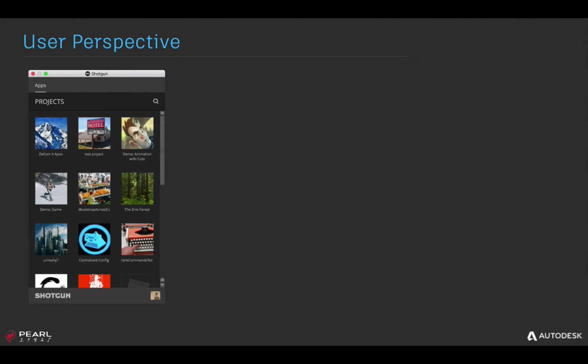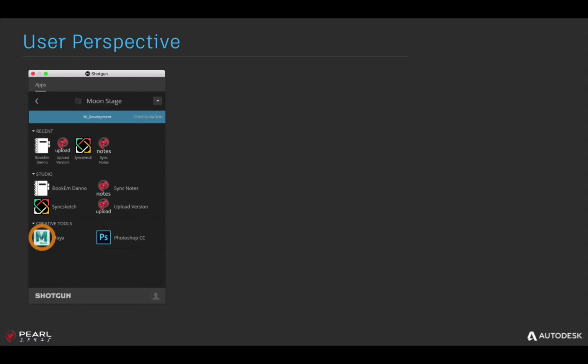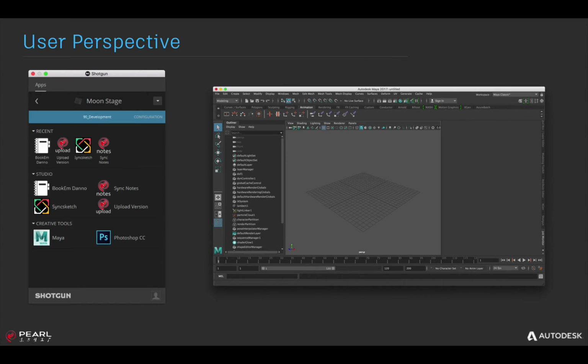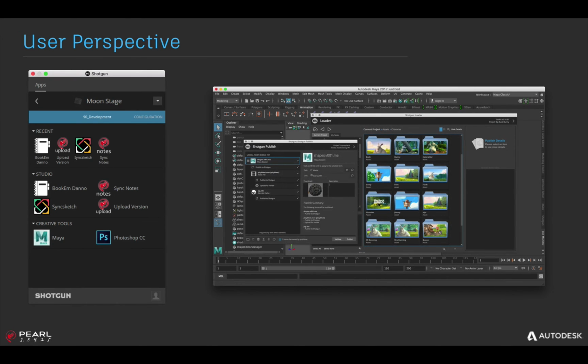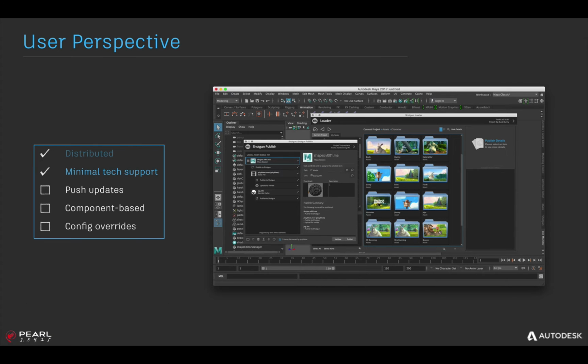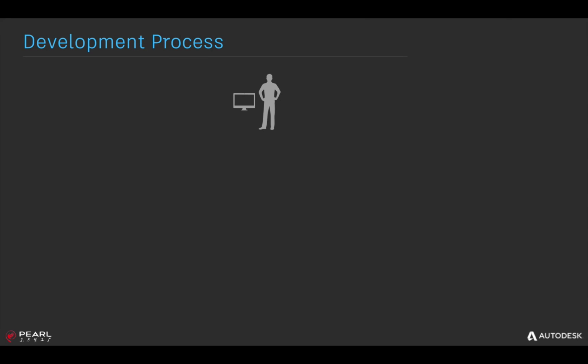From the user's perspective, the experience is the same as it has always been with Toolkit. They simply start Shotgun Desktop, click their project, and then click the content creation software they want to launch. And then the application starts up. They have access to the tools that have been configured for them. There's no need to have a pipeline TD in the artist location, at least in terms of getting the pipeline there. This meets Perl's second goal of having minimal tech support in the artist location.